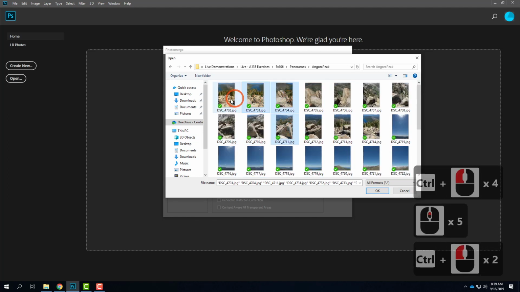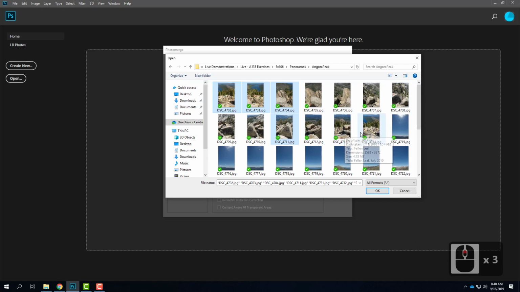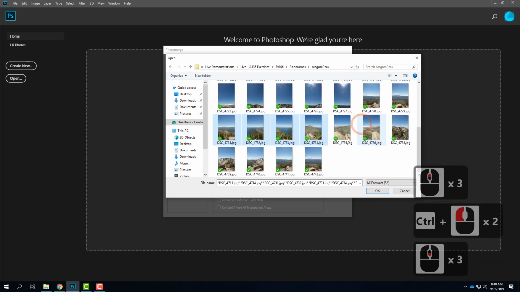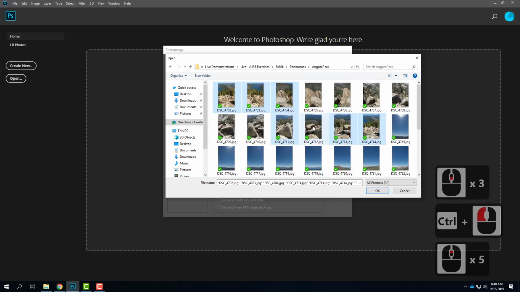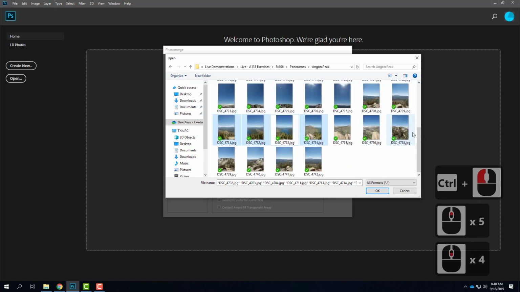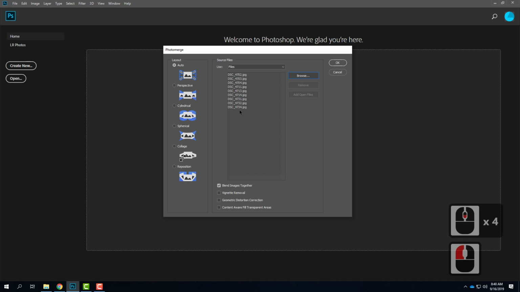And let's take 1, 2, 3. And let's take a couple high. Yeah, that should work. And I'll go ahead and say OK. And so it's loaded in a group of those images.